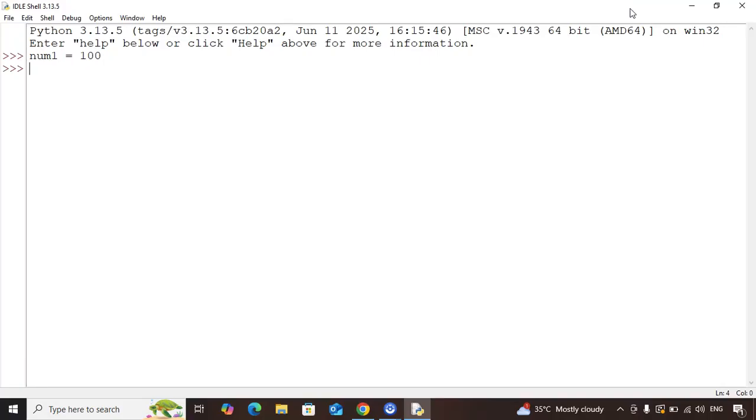We are assigning a value of 100 to num1, right? Now to display the output on the screen, we have been doing this till now. If I want to print the value of num1, I just write num1 and press enter. Now, this will work in an IDE which is interactive, for example the IDLE shell. We are inside the Python console, and when we simply write num1 or any other variable, we'll get the output of that variable.